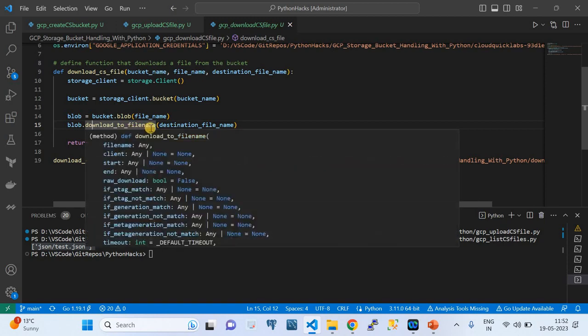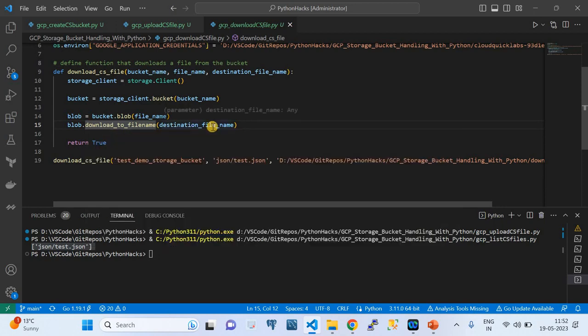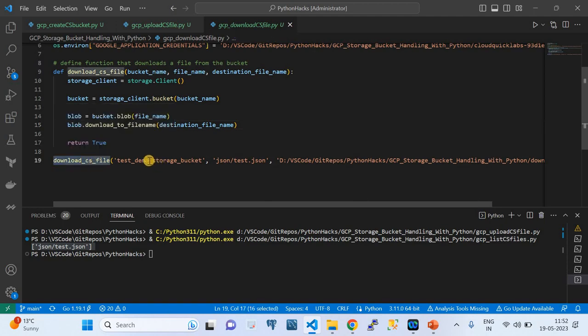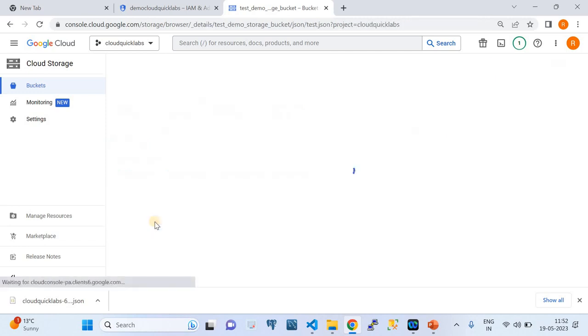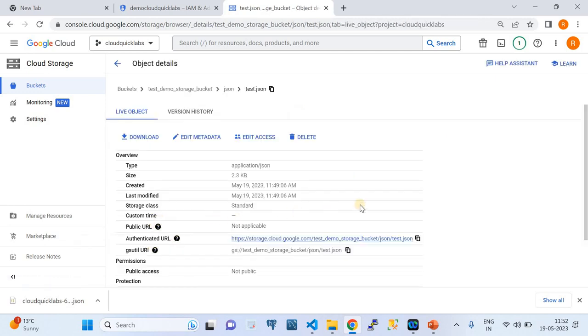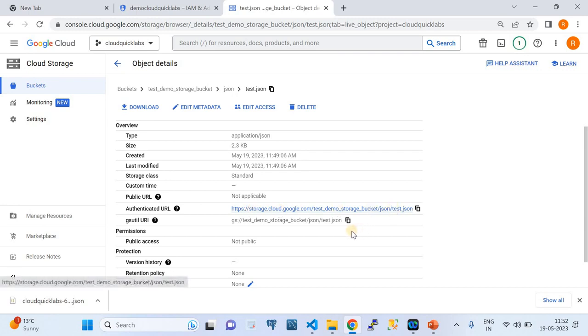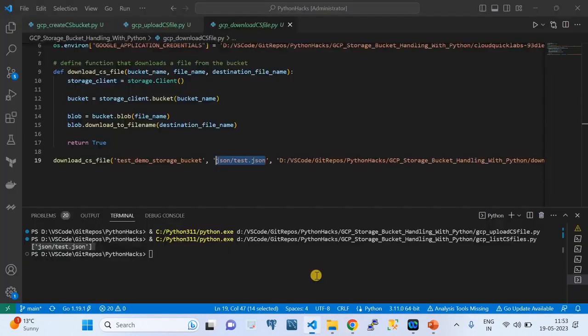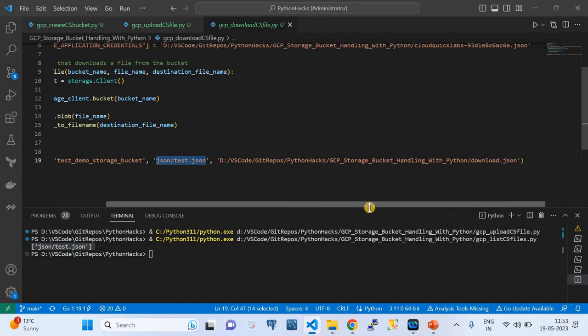If you click on this one, it shows what parameters it is asking for. It asks for the file name, client, start, and so on. Here I'm just giving the destination one. Then we are invoking the same function which we declared above, with the test demo storage bucket. You see I'm giving the full name of this JSON file. If I go here and click on this one, the URL is something like this, so the path can be given this way. That is what we have given here.